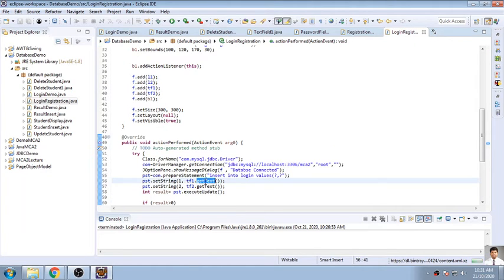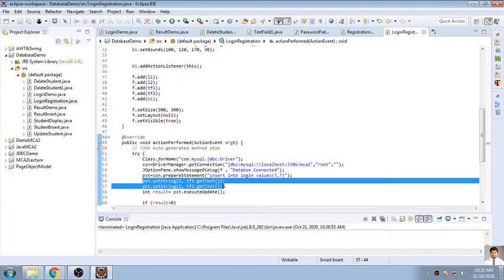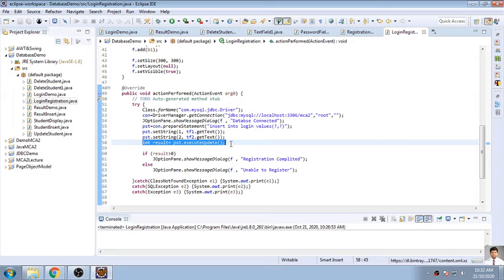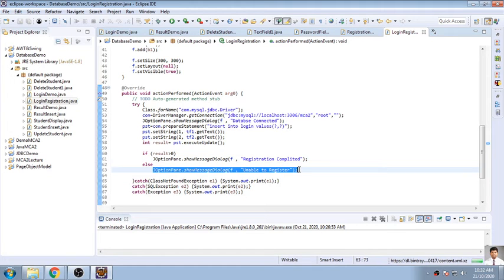The getText function is used to access the value from your text box, and we are directly passing those values to the respective question marks, that is, the values of your insert query. So insert into login values, and I have passed these values here. Now my query is okay, no issue about the query, the database driver, or my database. I have passed these two parameters and executed the query, and I have checked if it is registered, then the message will be displayed on the screen, and if it is not registered, still a message will be displayed on the screen.